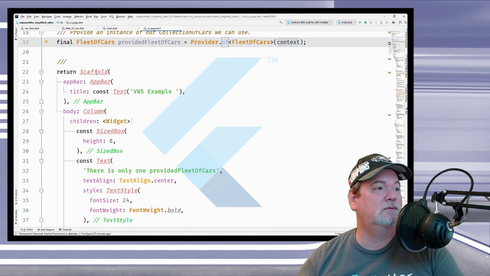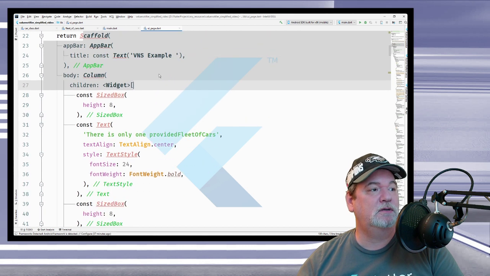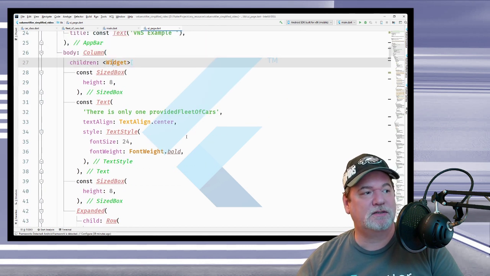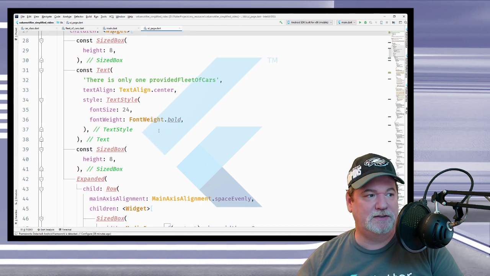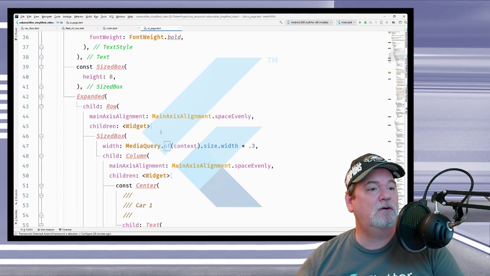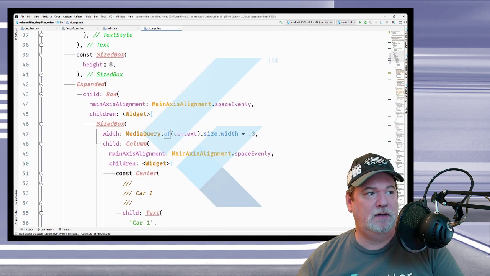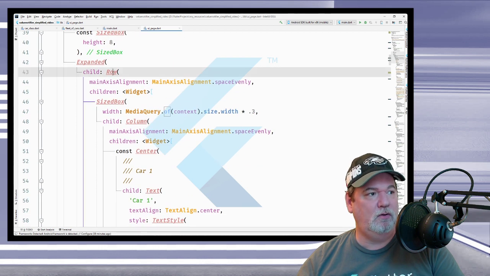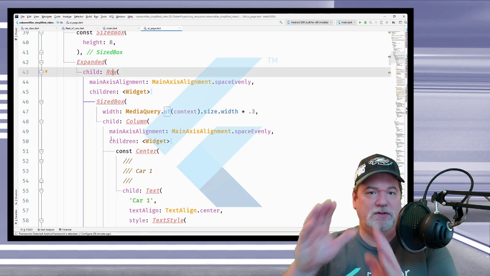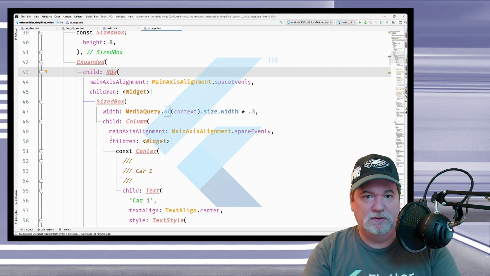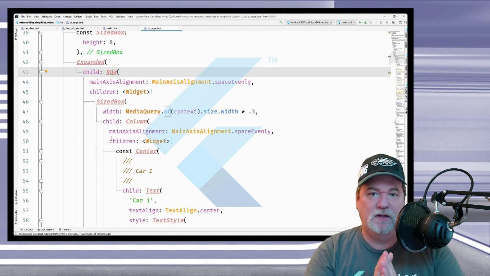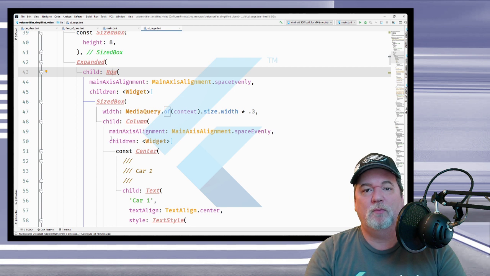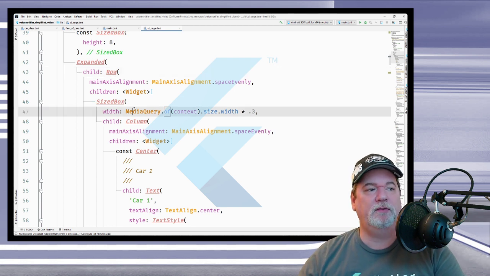Moving on. Scaffold, column, sized box, all of this normal happiness. So what we're going to do here is inside of our row, we're going to want to have 3 columns with a couple of dividers. So in order to keep them even, we're going to query the device within this context.